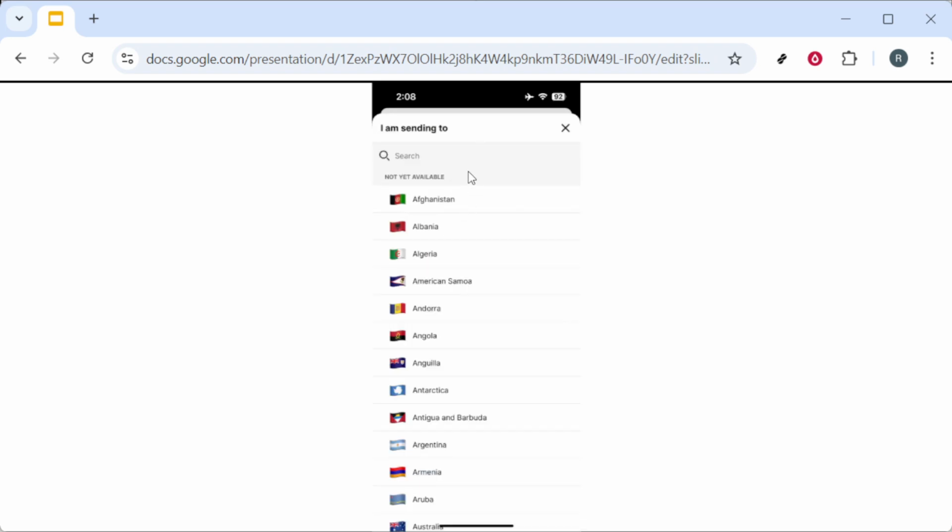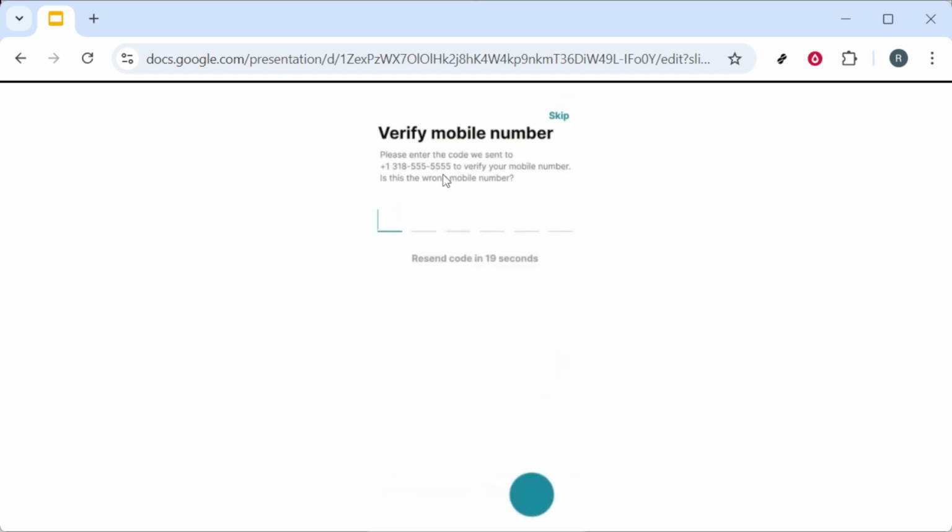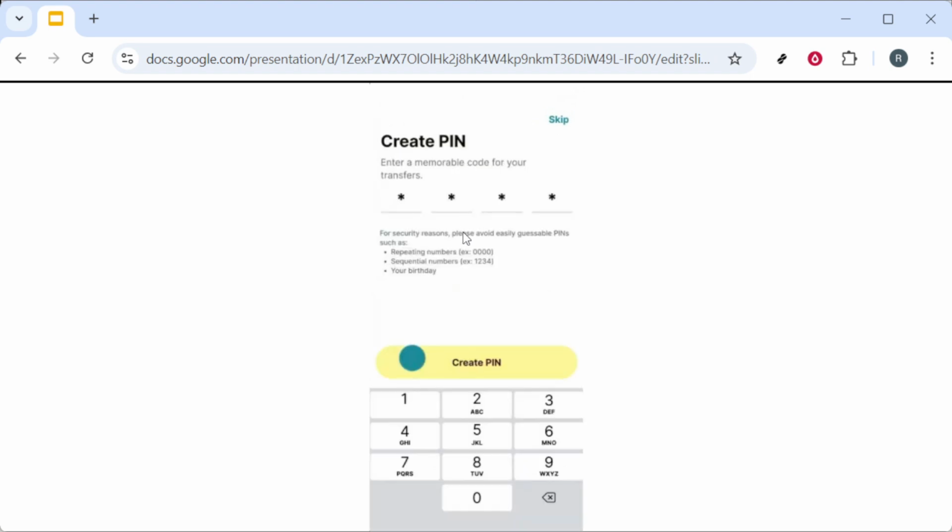You may then see a checkbox for agreeing to terms or confirming you're of legal age. Read it, check the box, and continue by tapping Sign Up. Sendwave will send a verification code to the phone number you provided. When the code arrives, enter it exactly as shown. If you don't receive it right away, wait a moment, confirm network coverage, and request a new code only if needed. Never share verification codes with anyone.